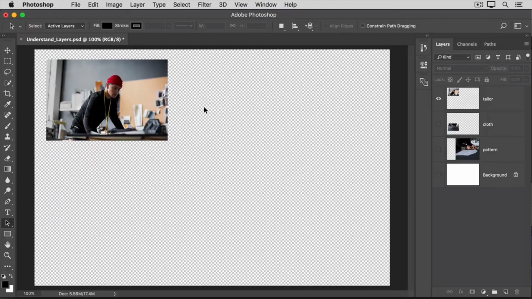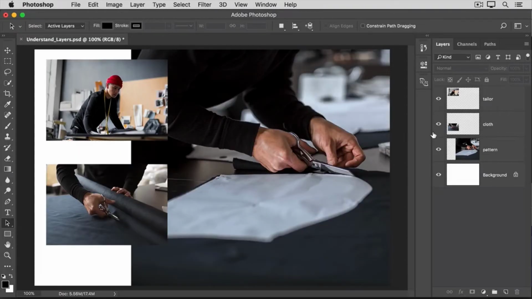So let's turn that content back on by going back to the Layers panel, again holding the Option key on the Mac or the Alt key on the PC, and clicking on the eye icon to the left of the tailor layer, and all the other layers and their eye icons come back into view. So again, you might think of layers like a stack of panes of glass, each with its own artwork and in some cases transparent areas that let you see down through to the layers below.